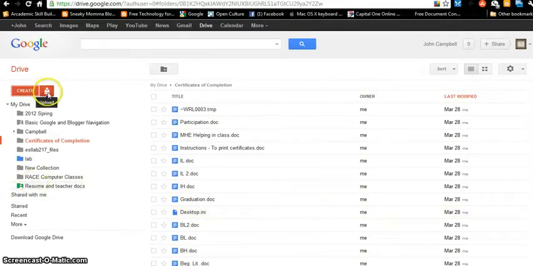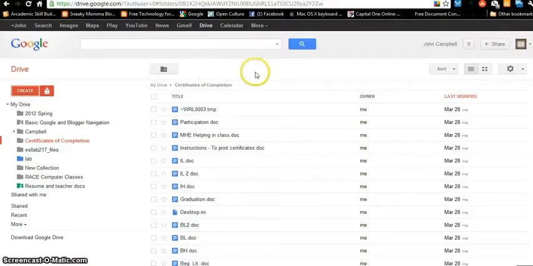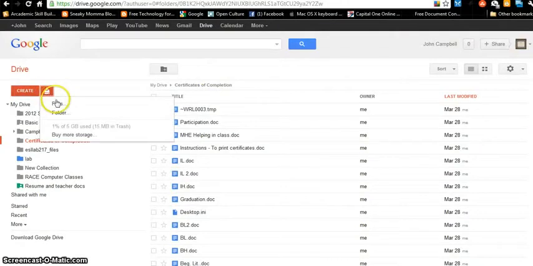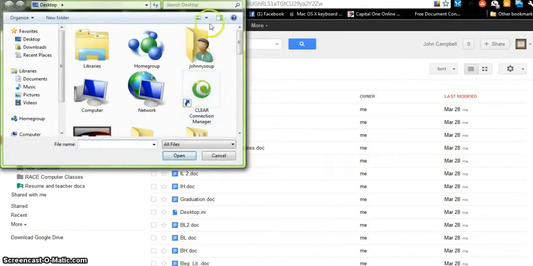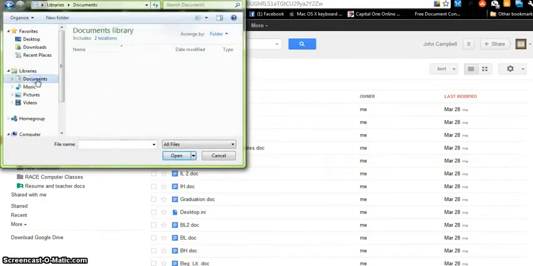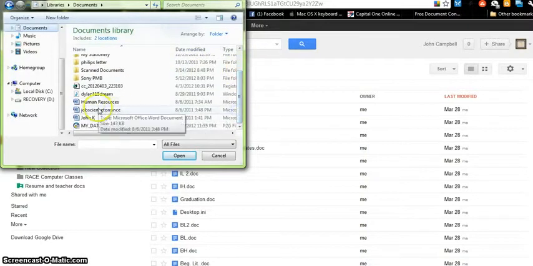Now, this button is also very important. It is the upload button. Let's say, for example, I have a document on my desktop that I want to put up into the cloud. I can click upload a file or a whole folder. I'll say a file. And I can choose a file from my computer. Let's see, look in my documents. Try to find a Word file. There's a Word file, and I'll open it.